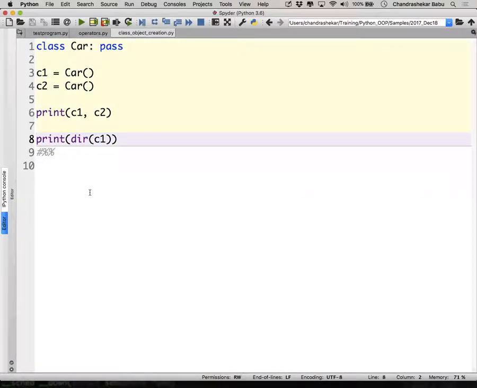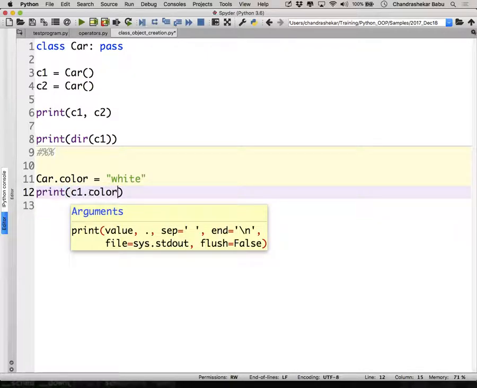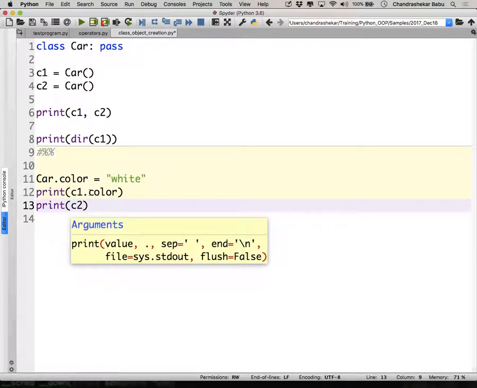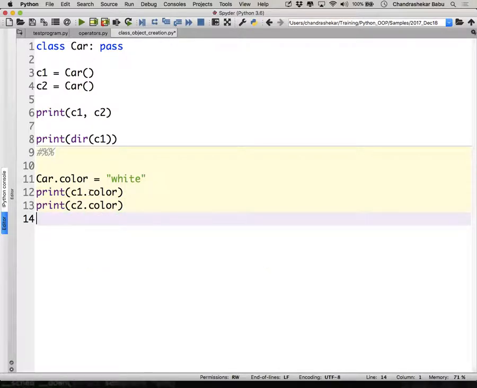And now I'll say car.color is equal to white. Print c1.color. Print c2.color. I'm trying to access an attribute called color via c1 and c2. Am I correct? But I set the attribute for the class. See the result now?